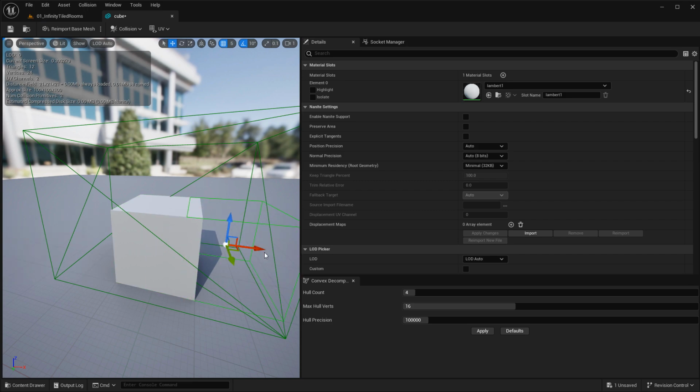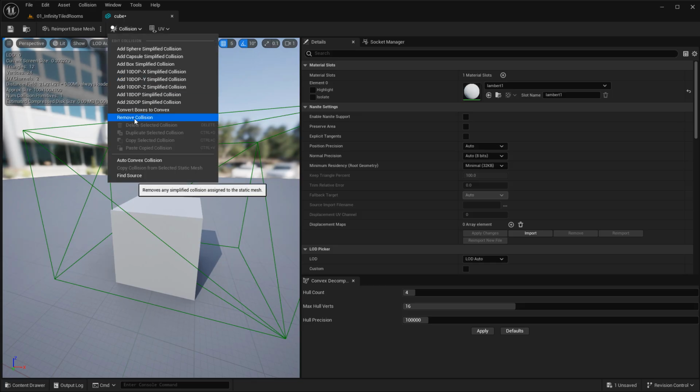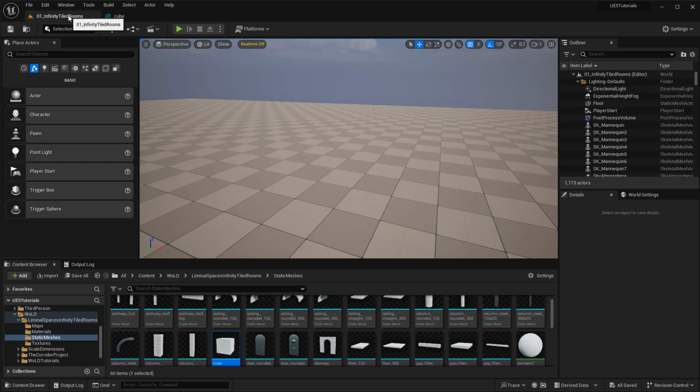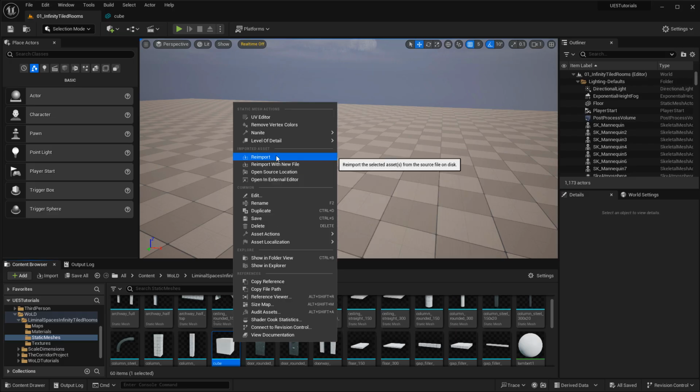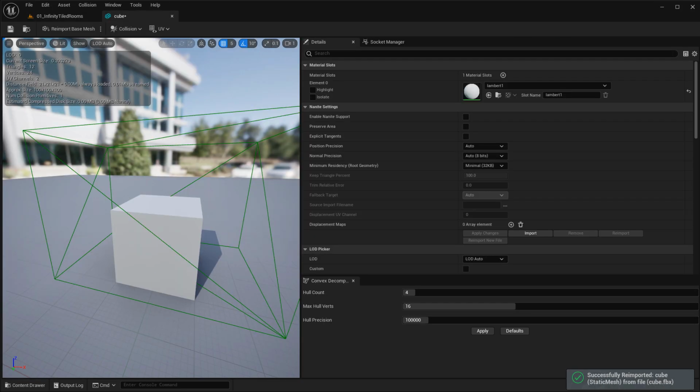So when you re-import the mesh with custom collisions and your mesh already has some collisions on top of it, you need to delete and remove all collisions from it if you're going to be re-importing with brand new collisions. So you would go to collision, remove collisions, save it, and then re-import the mesh. And now we have our custom collisions and we don't have those auto-generated collisions also with the mesh.